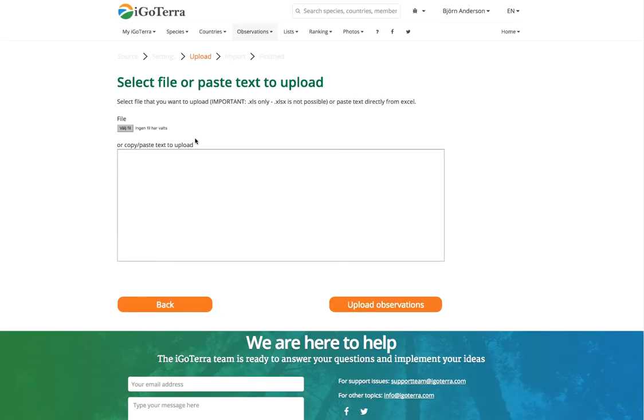And now you should have a file sitting on your desktop, or somewhere else on your computer. And it's important now that you import it in XLS format, not XLSX. So then you need to convert it back to XLS. So you upload this file, or you can copy and paste the content of the file and put it in this box. And you click Upload Observation and continue with the instructions given.